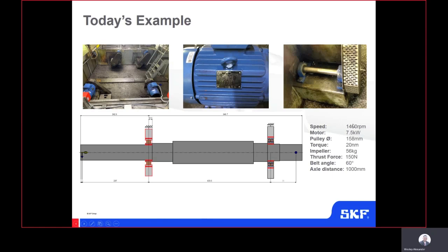On the right hand side, you can see the operating conditions that we will be putting into the application. So speed, the motor size, which is 7.5 kilowatts, pulley diameter, the motor torque, the weight of the impeller. So if we imagine the impeller will be sitting here, a thrust force of 150 Newton in that direction, and a belt angle of 60 degrees. So that's the belt angle there, 60 degrees. The distance between the two axes is a meter.